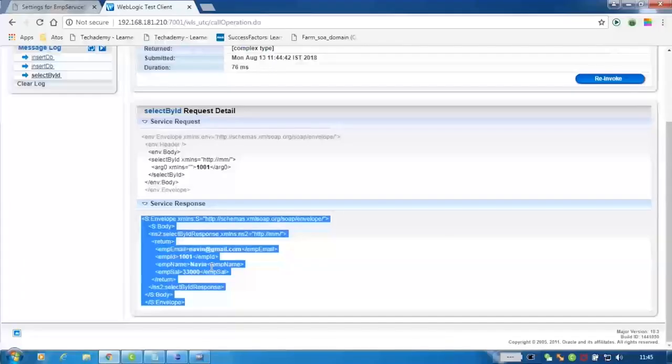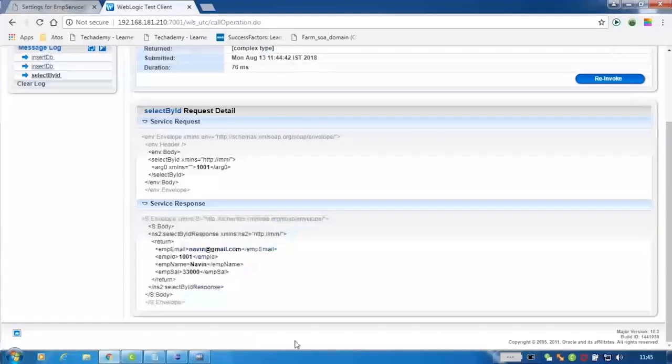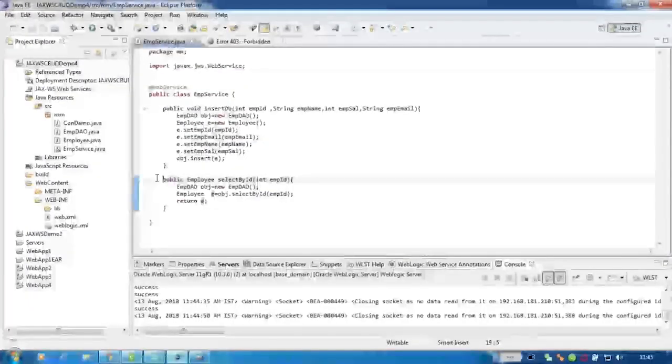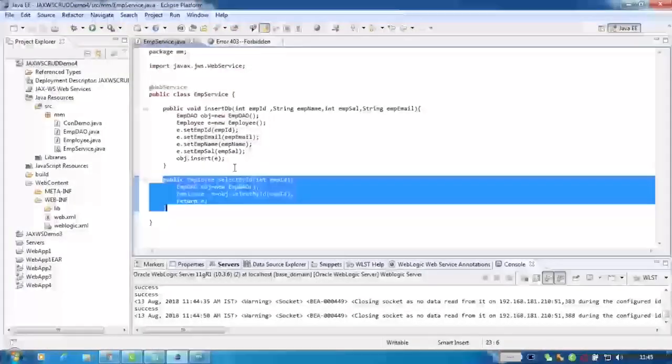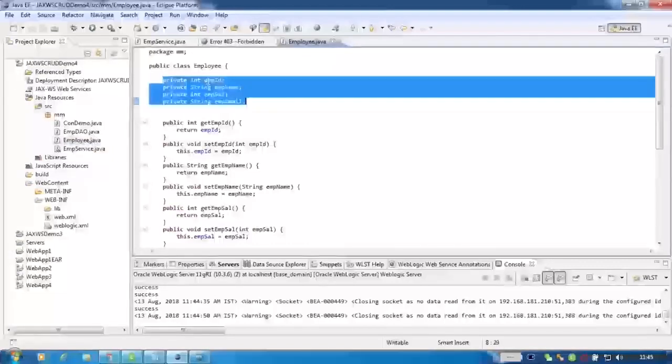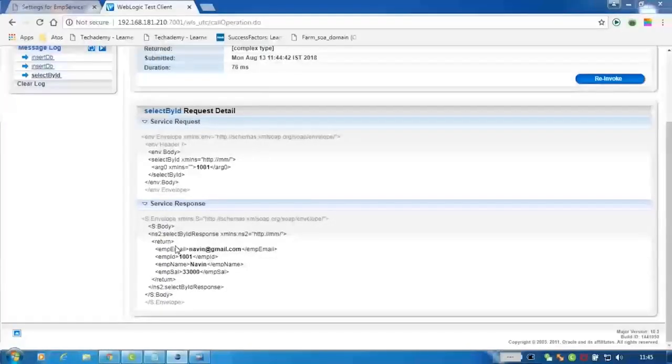Fine. Because if you see your method, it is returning an employee type object, right? Now what is the employee type object? The employee type object contains the instance variables employee ID, employee name, employee salary, email. So these instance variables are converted as JAXB elements. These instance variables are converted as XML elements. See, right? Okay, that is working fine.